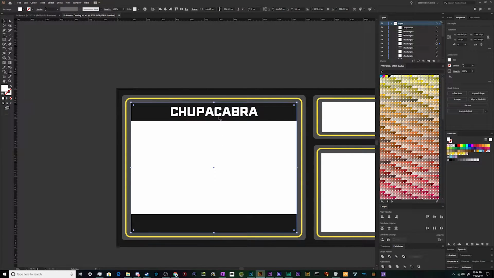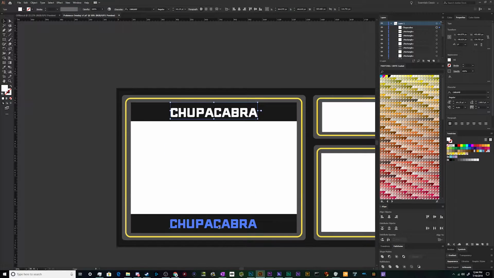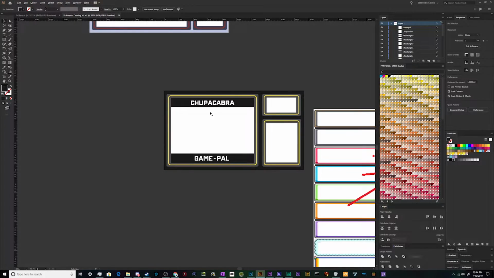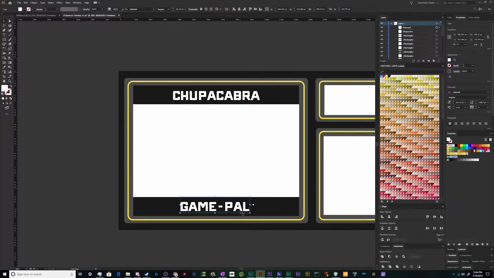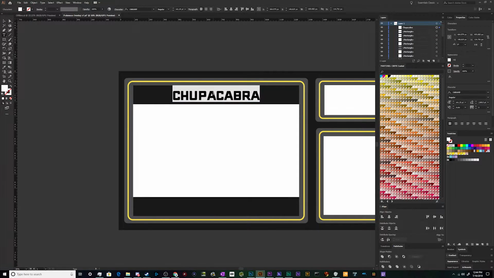We could just put like the Chupacabra. We could do something silly like the Chupacabra Game Pal. Does this have italic? Not really. We can make it italic though. So that would be like a recreation of a Game Boy thing. Or we could just say this is the Larry Chupacabra up at the top.